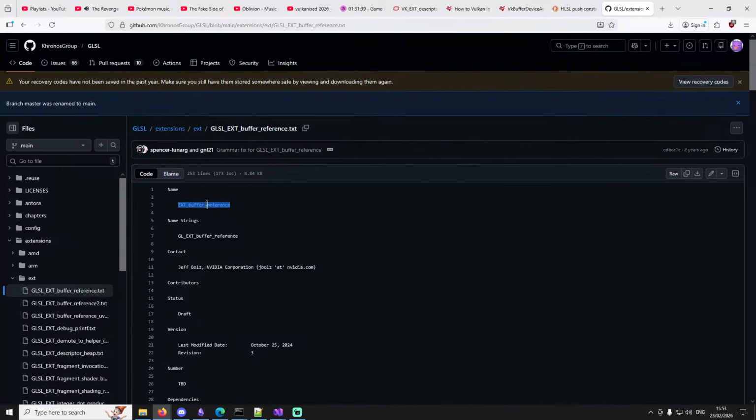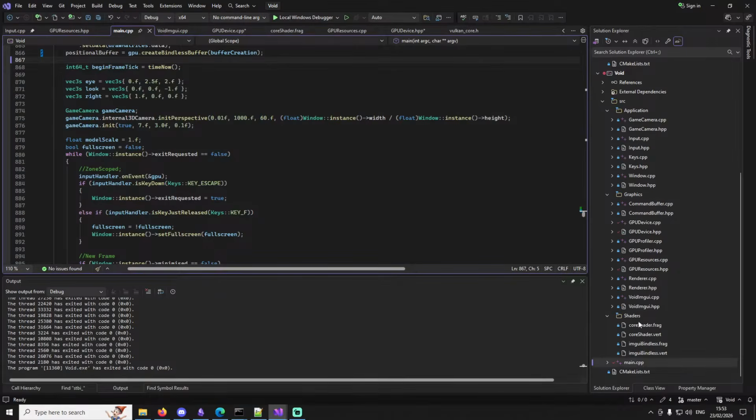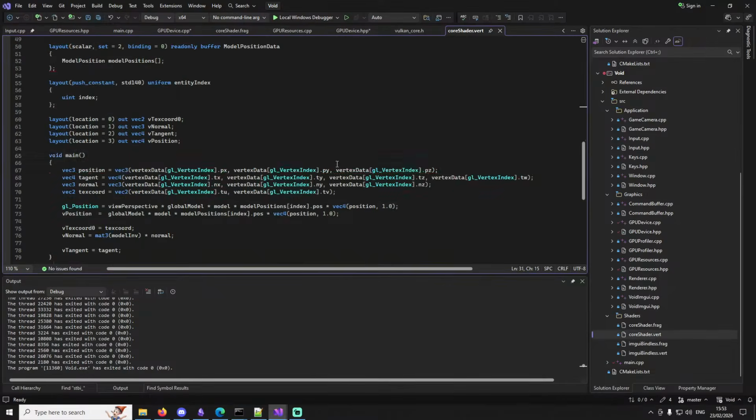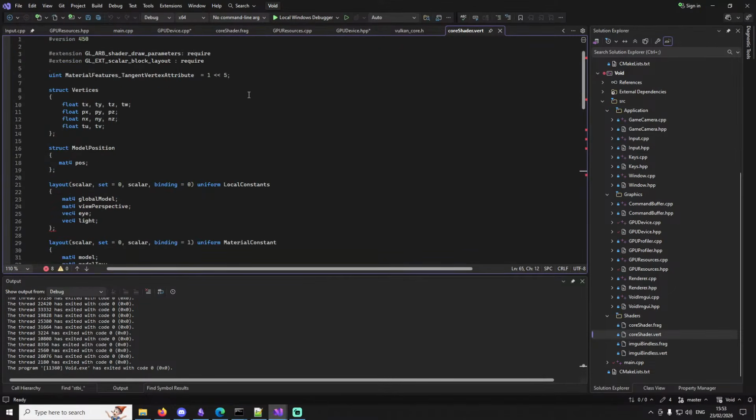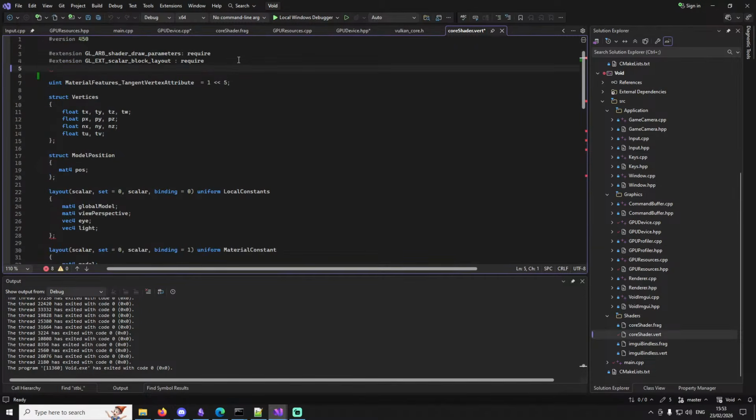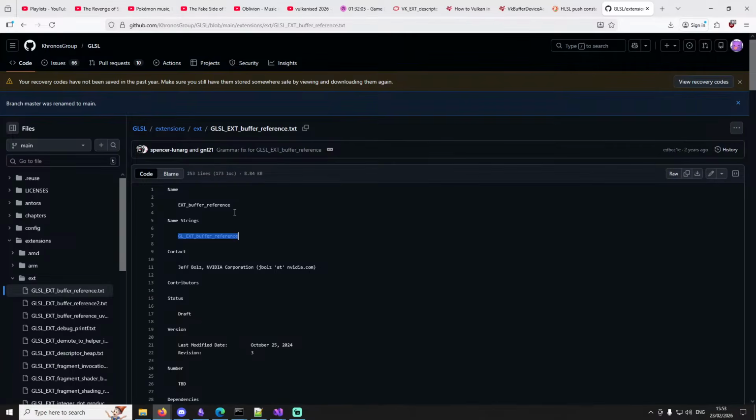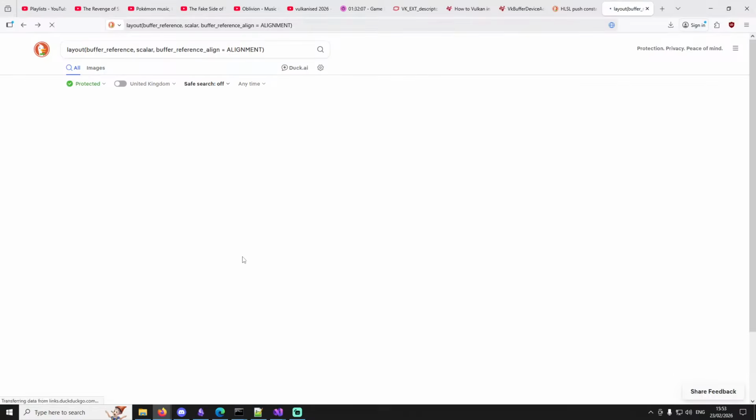So this is an extension. Okay, let's enable that then. First step. We're going to use it here. No, that doesn't seem right. Is that right? That's buffer reference, bro.